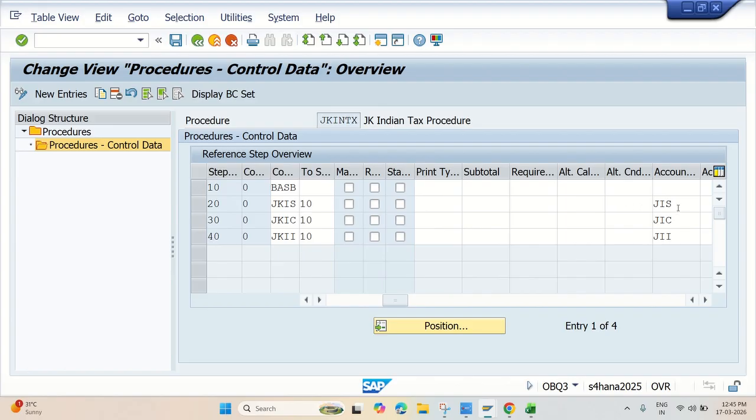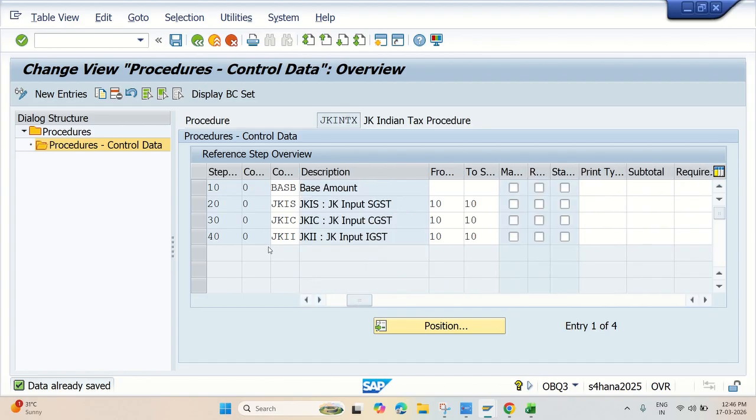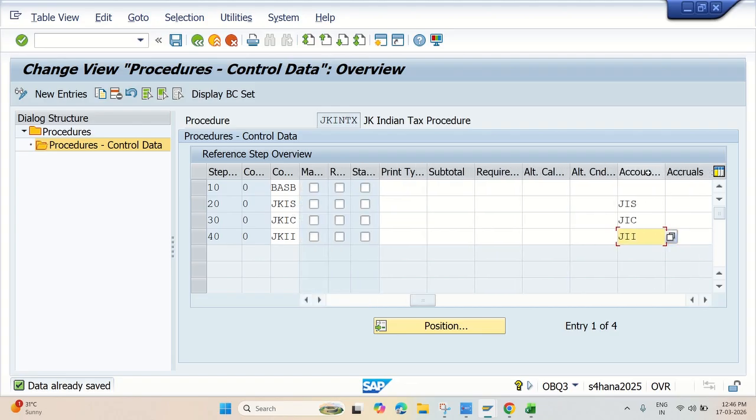So for JKIS, we have created JIS, for JKIC, JIC, JKIA, JII. Okay, you must assign, then only we can calculate GST. Save. Okay, so this is completed. So for these steps, we assign these account keys. Okay, in previous step not assigned, in this assigned. Okay, you must assign.